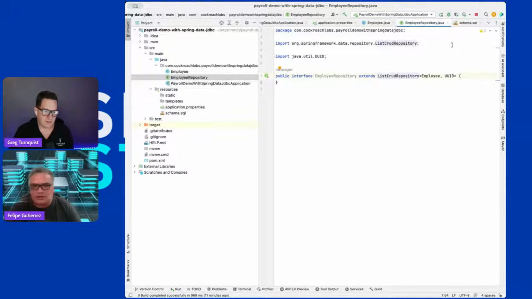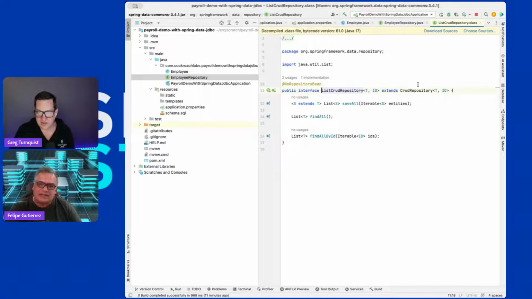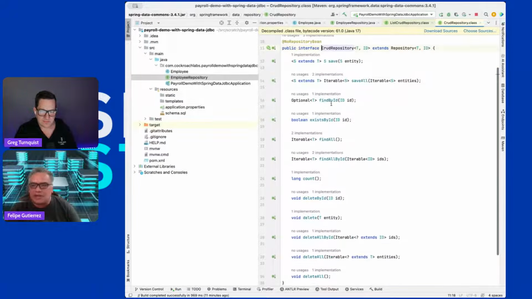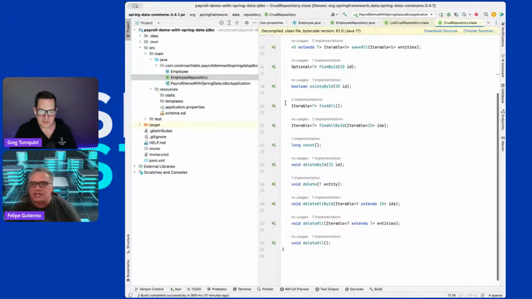Just want to add, Greg, again for our viewers, probably you already know about the CRUD repository. The difference is that the CRUD repository's findAll returns an iterable, right? In this case, this is going to be a list. And if you take a look into the documentation from the Spring team, there are more, right?